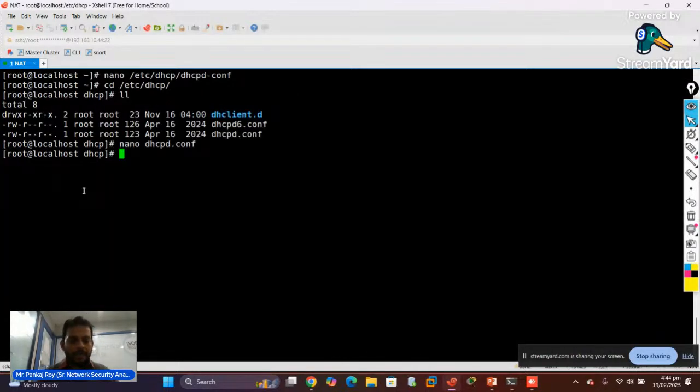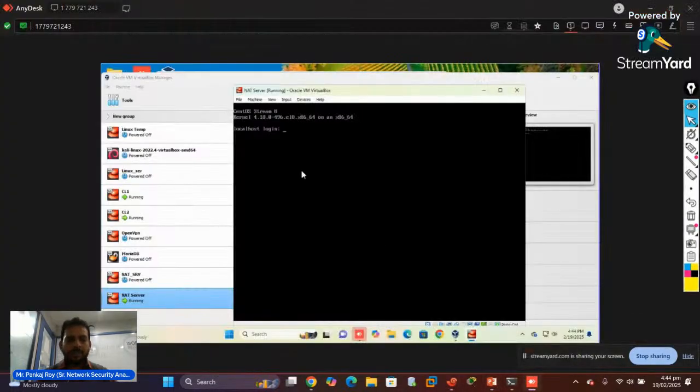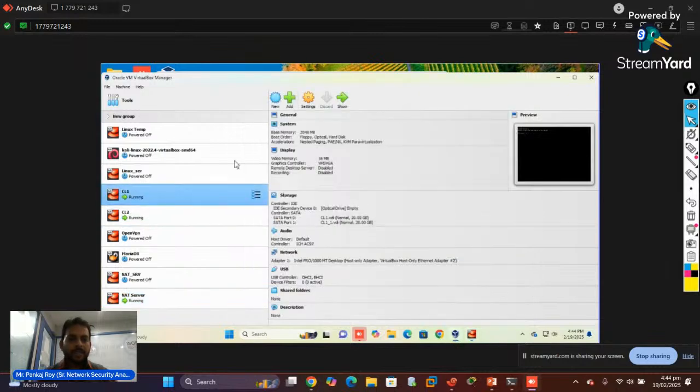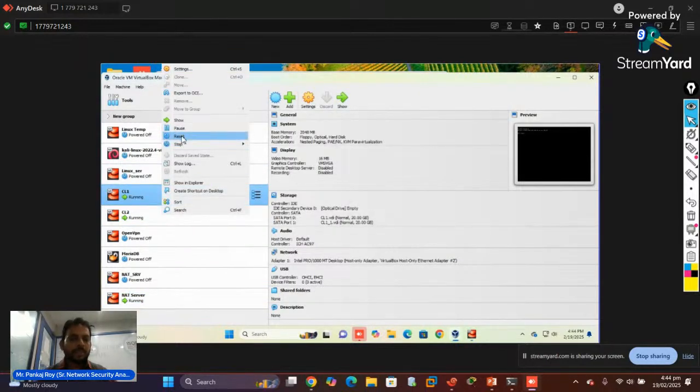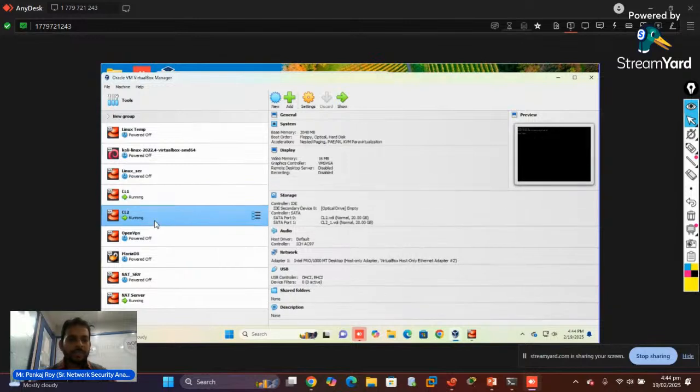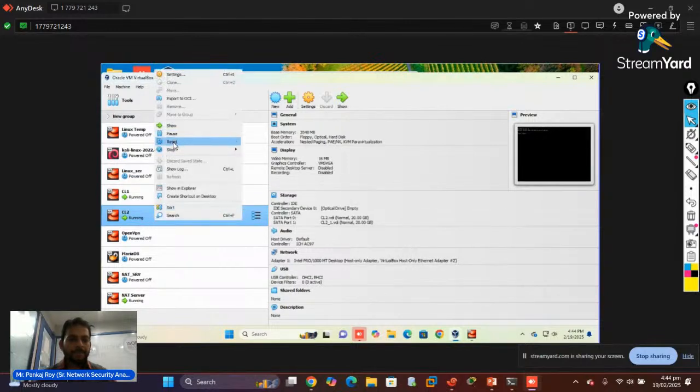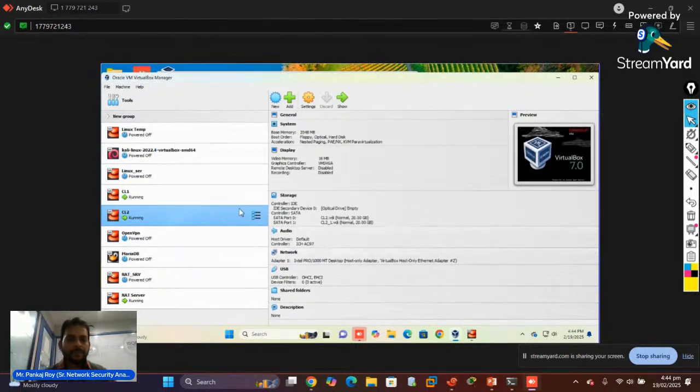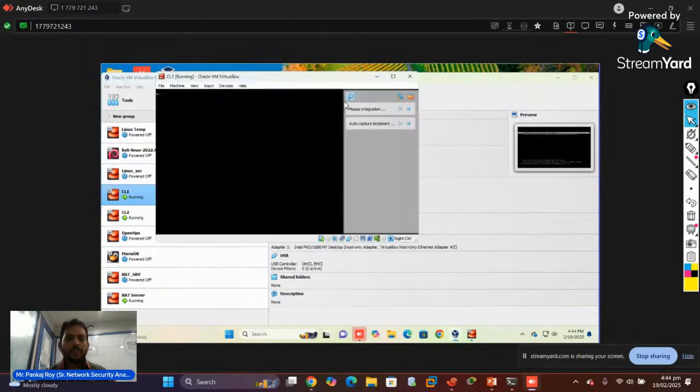And restart the DHCP server. It will send the IP address. Okay, it's done now. So just connect to my server, and there is a client. Just reboot the machine. It is receiving the IP address. Okay, so I check it.